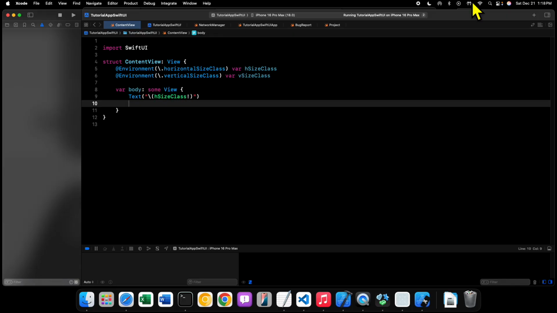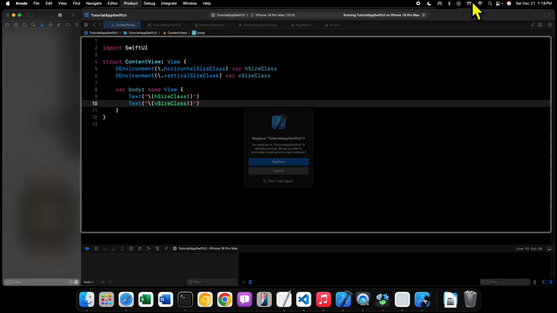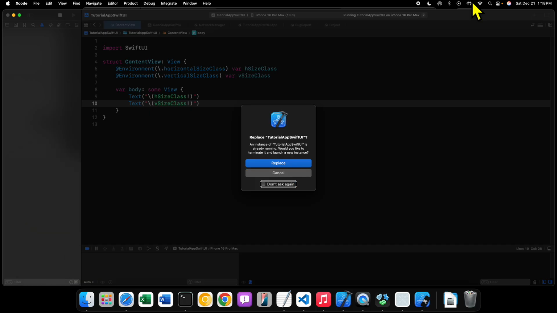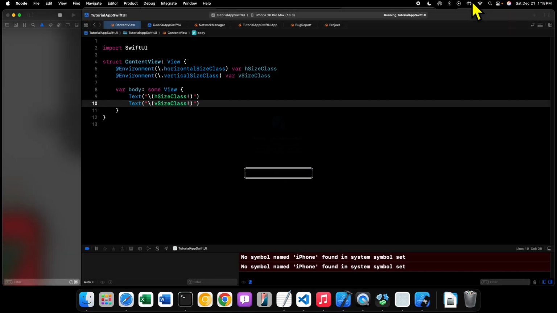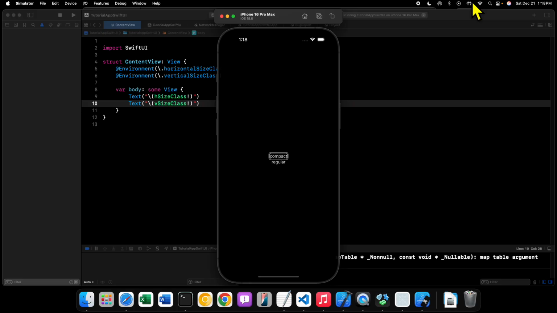All right, and then we'll say Text, use string interpolation, vSizeClass, and unwrap that. We'll hit replace here, and then it'll run the app again. Here we are in the simulator. And you can see now we have regular because the verticalSizeClass of the iPhone 16 Pro Max is regular.